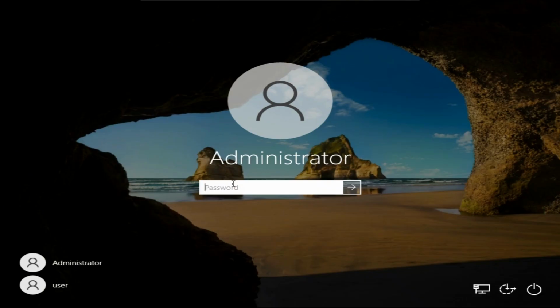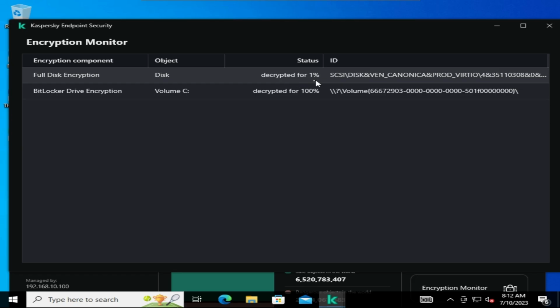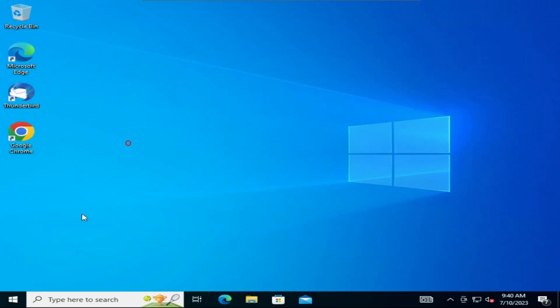Let's enter our password here for DMZ client. So now the disk is being decrypted, as you see, and the status shows decrypted for 1%. It will try to decrypt all the disk until it reaches 100%, and that means your disk will not be encrypted and the authentication agent will no longer be activated, as we are going to see after this decryption process finishes. After the disk is decrypted 100%, it means all the data on this disk became clear text. Let's restart our PC to see the result.